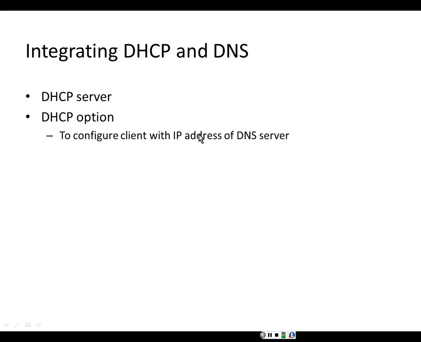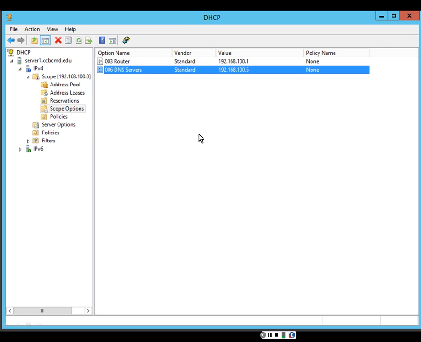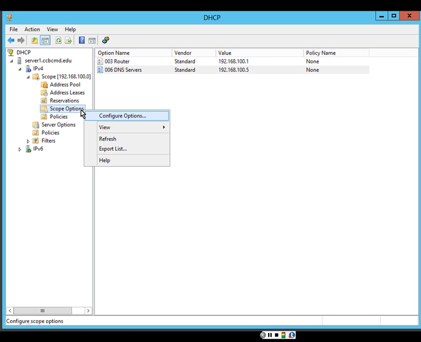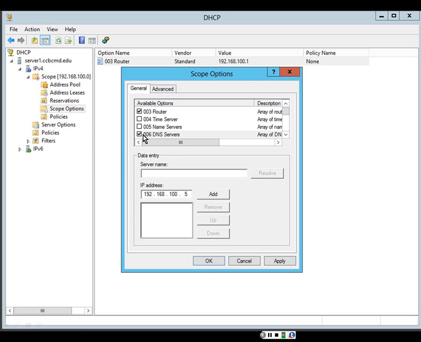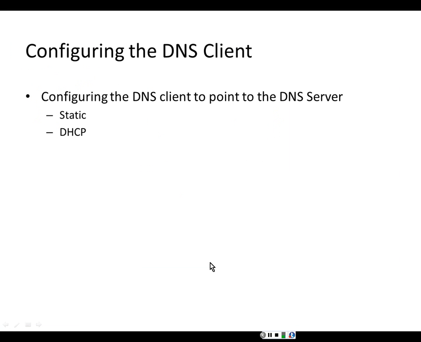We did it in a previous chapter, but let me just review it. So we go to the DHCP Management Console, and under Scope Options, if we right-click and we select Configure Options, under the checkbox that says DNS Server, this is where we type in the IP address of the DNS server. And that way you don't have to walk up to every single computer to type in the IP address of the DNS server.